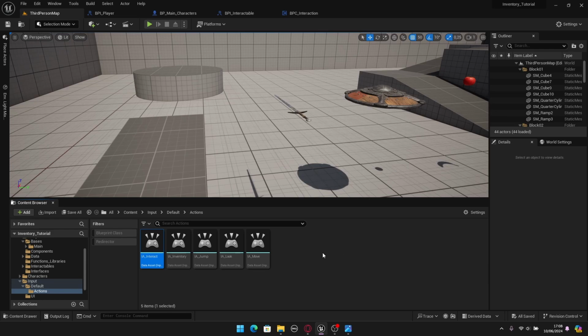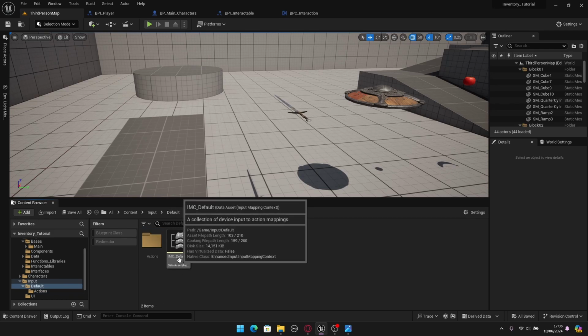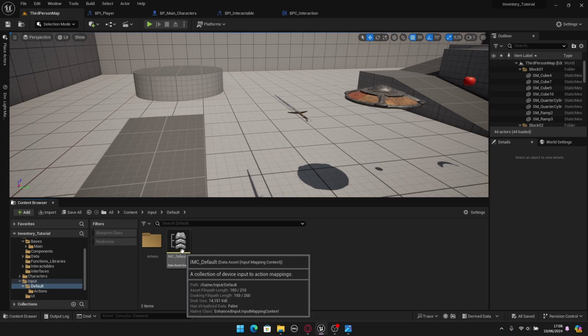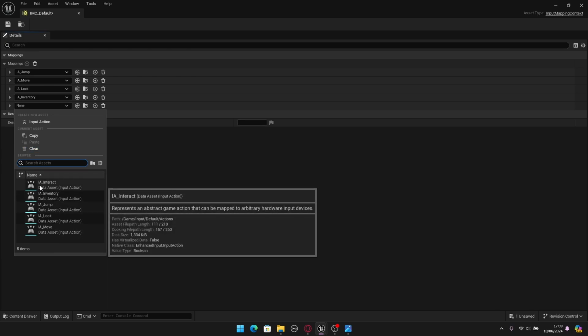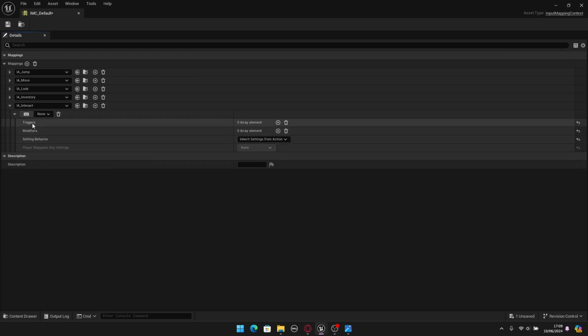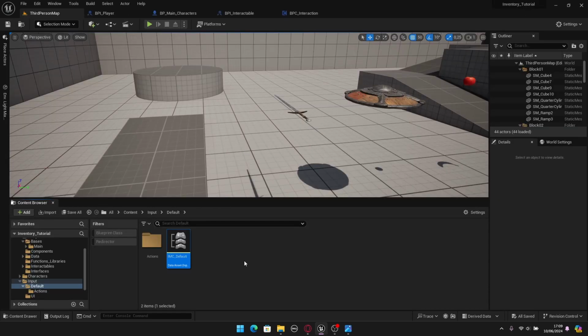And now we need to add this on the input mapping context. So let's go to the default folder here. Let's open the IMC default, so the input mapping context default. Let's open this, and here we need to add the new action. So to do this, let's go to mappings here. Let's click on this plus icon, and in this new one, let's add the IA interact, and for the key I will put E. So just click on this keyboard here and press the key you want. So for me it is E on the keyboard like this, and there we go. Let's save this and close, and now we just need to implement this input.